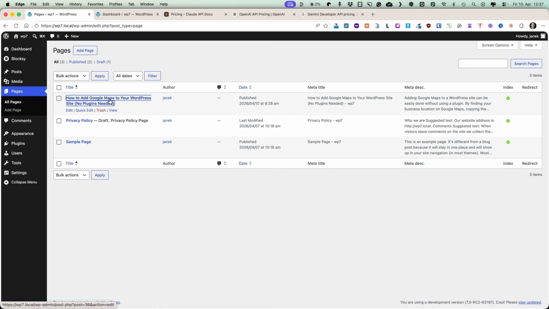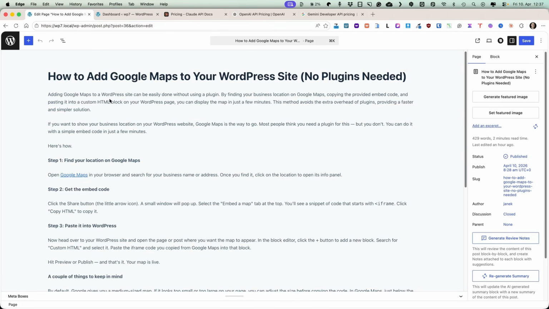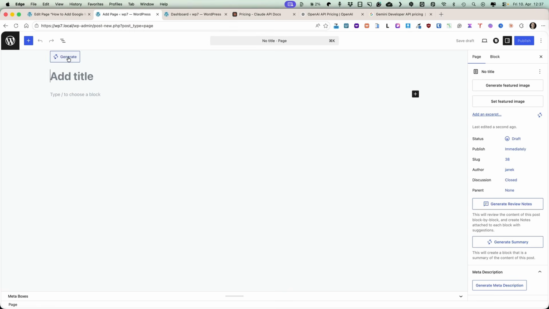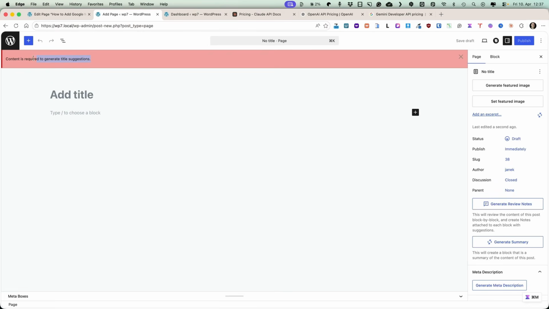Okay, next, let's go to all pages. I have created a page here. Let's open it up. And now you'll see there is a title. When I click here, there is a regenerate button. Now, when I create a new page, there is also a generate button, but when I click it, it says content is required to generate title suggestions.